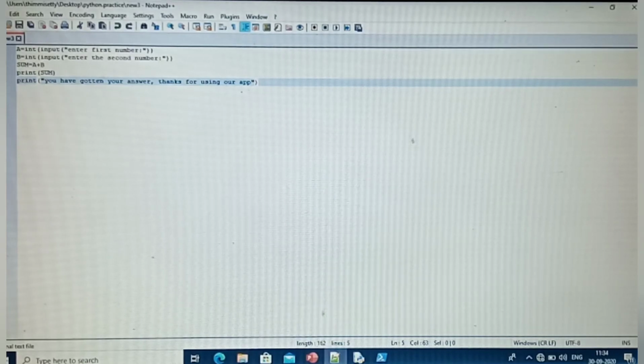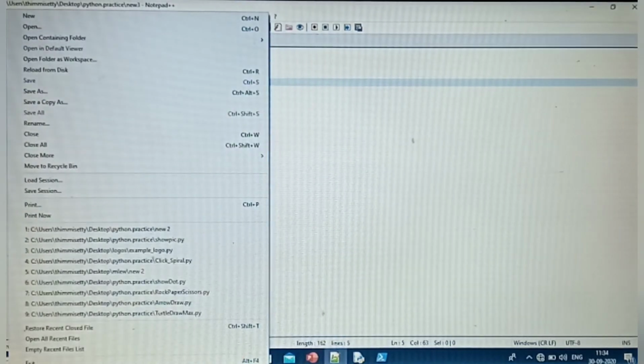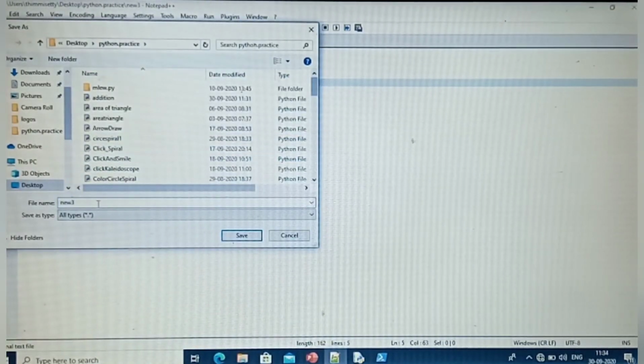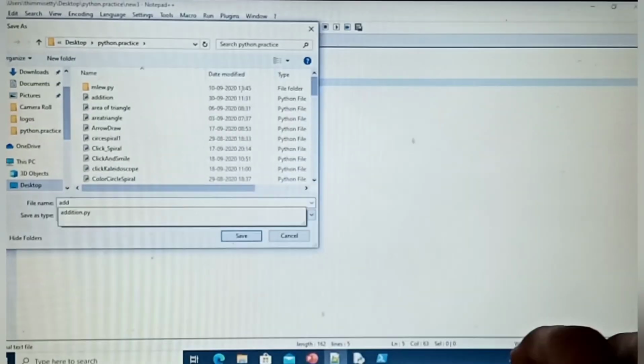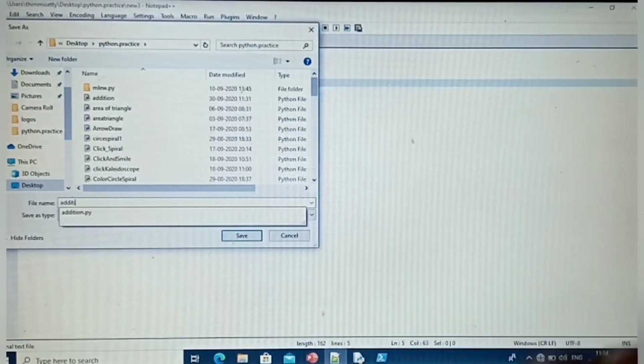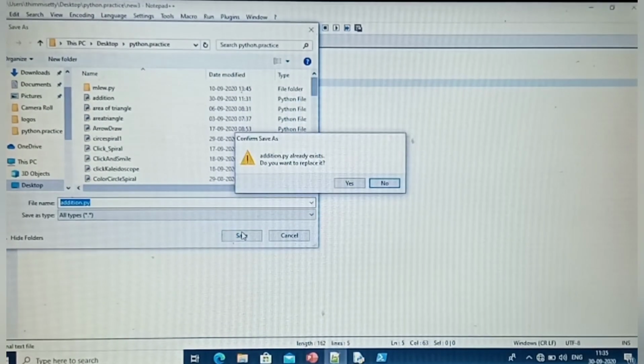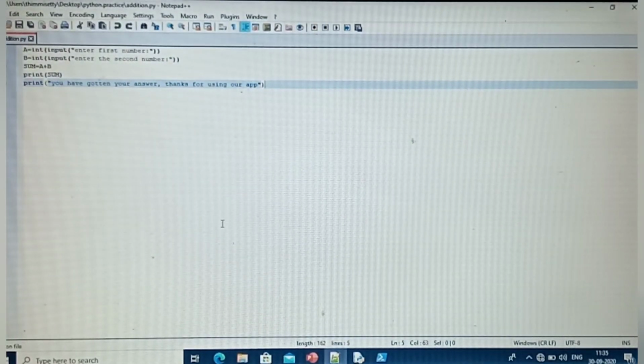So go to File. As I said before, File and go to Save As. It is new 3, so change this one to addition, because it is an addition program. addition.py. So why do we use .py at the last? Because this is the Python folder, Python examples. That's why if we use .py, we can identify it easily. So addition.py. Save. So it is saved. So addition.py is saved.